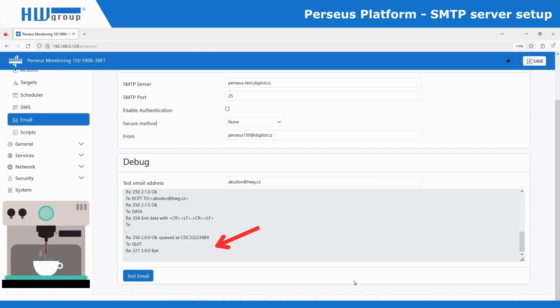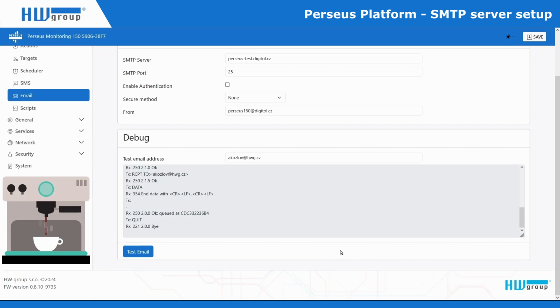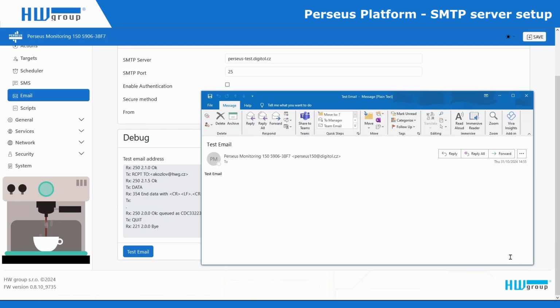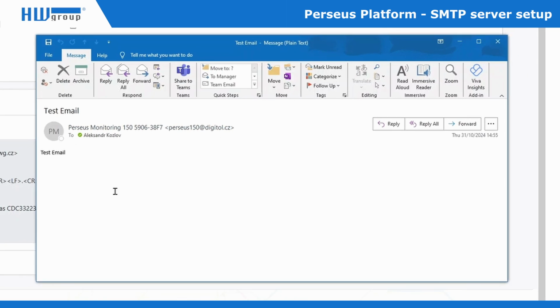And we will wait for a few seconds in order to receive an email notification. There you go. This is our test email that we've sent to ourselves using our newly configured SMTP server from the device.